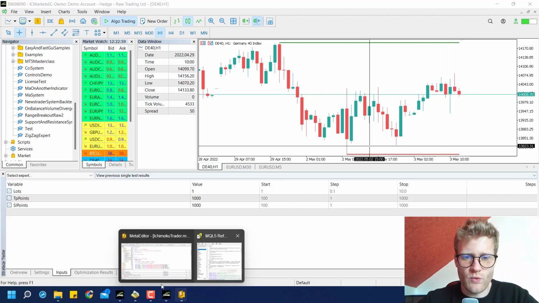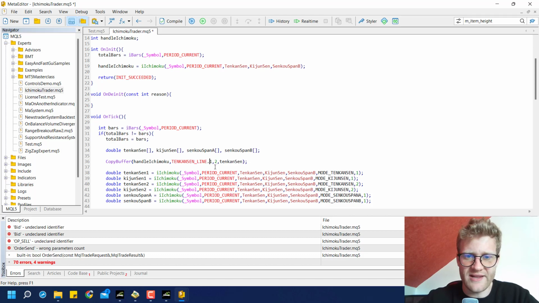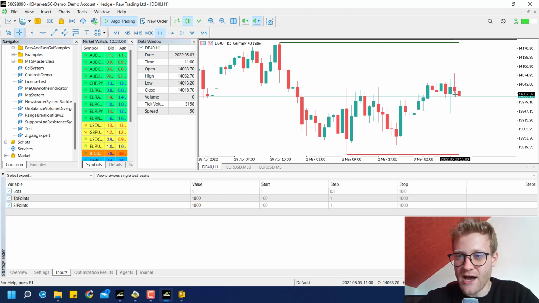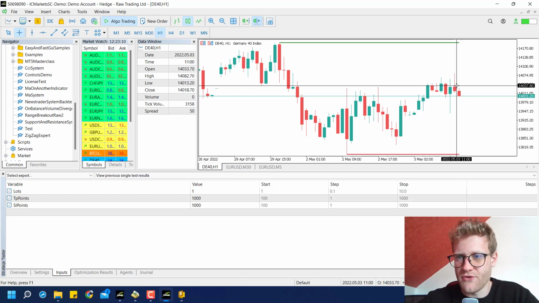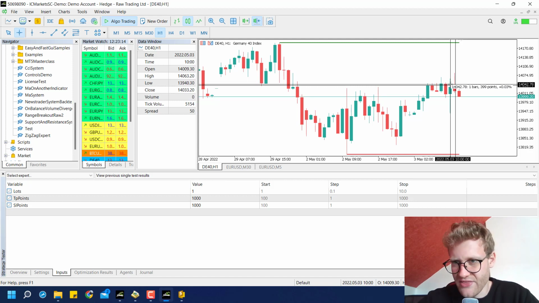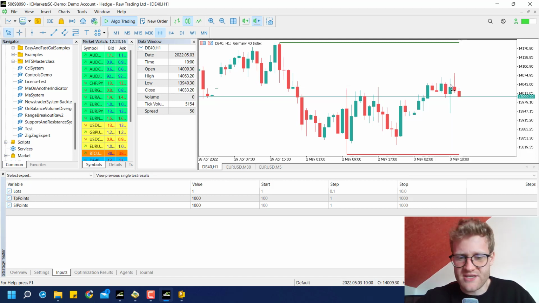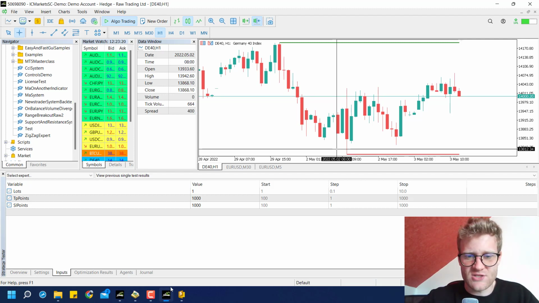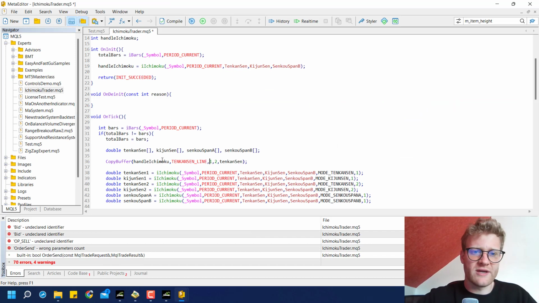Now we said we want to receive the values starting at position 1. So we start at this bar. And since we have a count of 2, we will receive the value for this bar and the previous bar. So for these 2 bars. And they are stored inside of our array. And this bar will be stored at index 0 in the array and this bar at index 1. And we will see later on how we can use this.